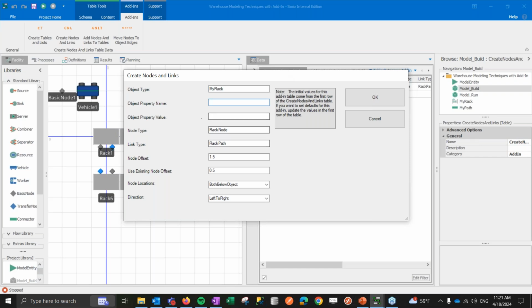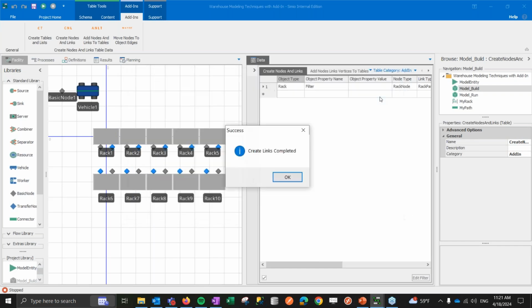I'm not going to filter. That would allow you to selectively do this to some subset of racks. Node type, I'm just going to use a basic node, and I'm going to use a custom my path as the link type. Explain why in a second.